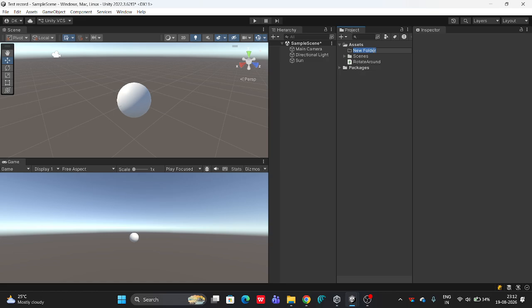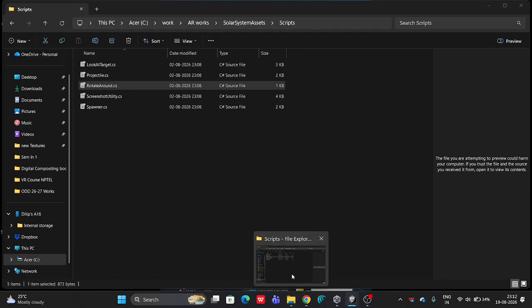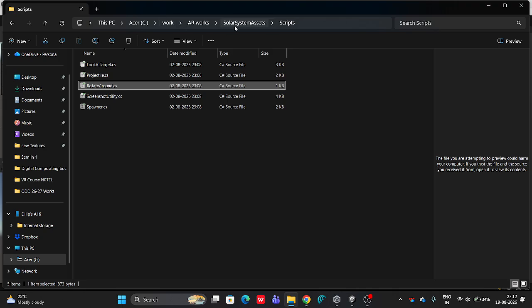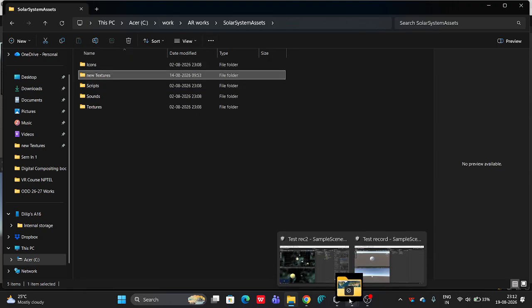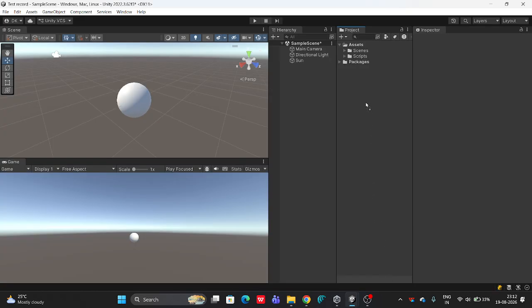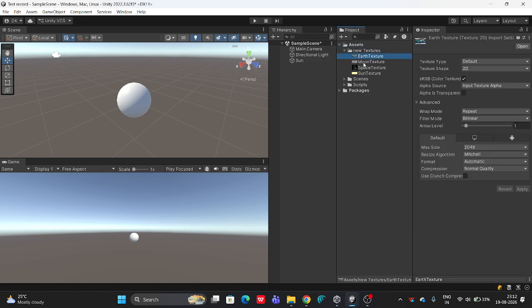I'll make a folder and we'll say scripts, and then put it in the folder. And the same thing, I will also take some materials from here, assets. So my new textures, I will drag and drop into the asset folder, which is in the project window. So I have a few assets. I have earth, moon, space, and then sun texture.